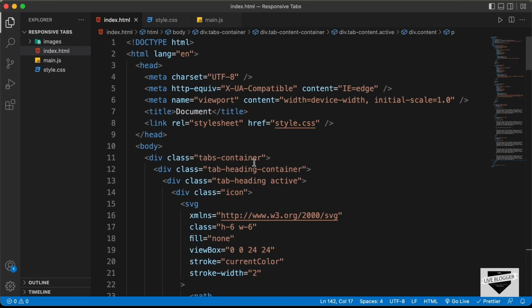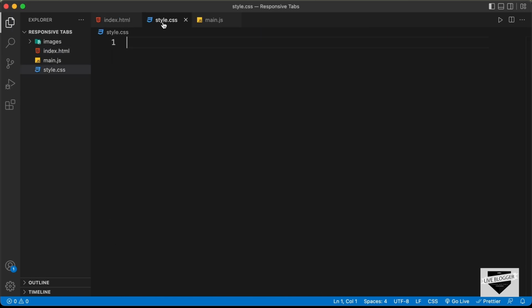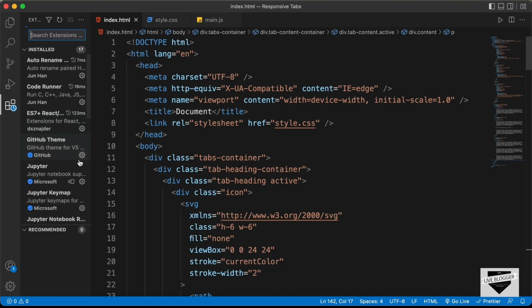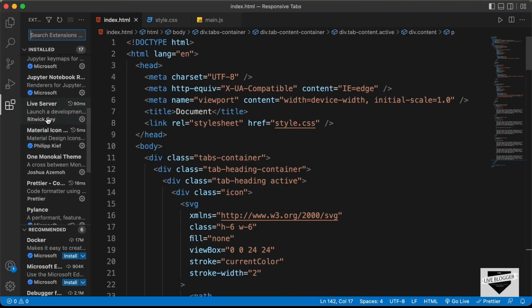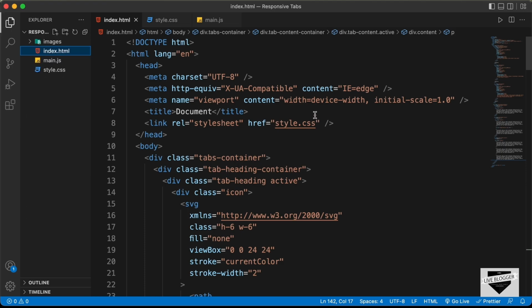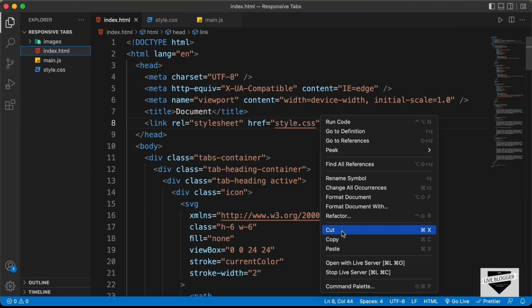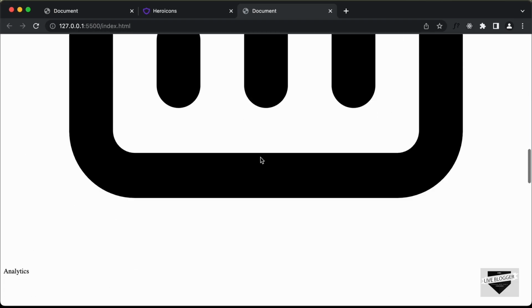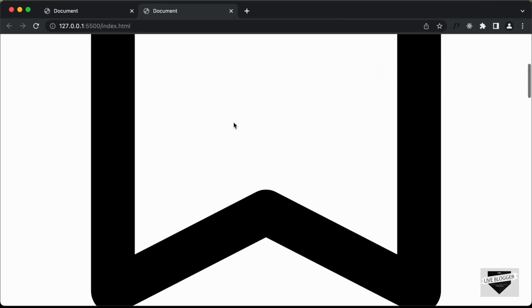Now let's go to our CSS and let's start styling this. Before that, let's open this in our browser and let's see how it looks. So I have this extension called Live Server installed in VS Code. So once you have this extension installed, you can just right click over here in the HTML and click on Open with Live Server. And here we can see that our design is being displayed over here.